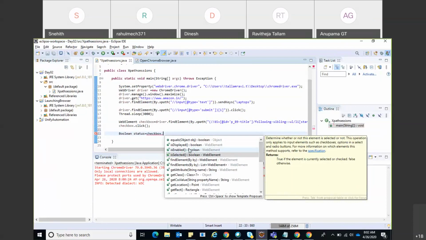isEnabled: sometimes some of the web elements will not be enabled. It will be in a disabled state. In that scenario, we can check with the help of the isEnabled method. And isDisplayed, generally we will use whenever we are navigating to the next page, and we can keep some conditions whether this particular web element is displayed or not. If it is displayed, we can perform further operations. If it is not displayed, we can wait for the element to get displayed. I'll discuss more about that, but just have a look at isSelected.